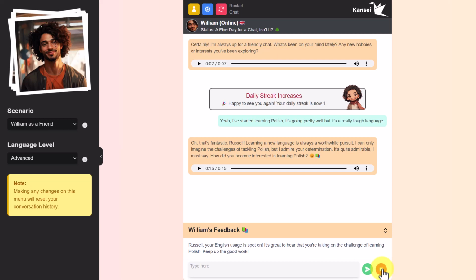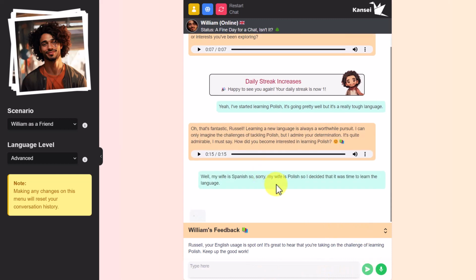Well, my wife is Polish, so I decided that it was time to learn the language. Okay, and then I again send it. Okay, I've even corrected myself, but hopefully he'll understand me. Again, I can see he's processing his reply. Fairly quick. Wish it was a little bit quicker, but notice you can also play back his reply.